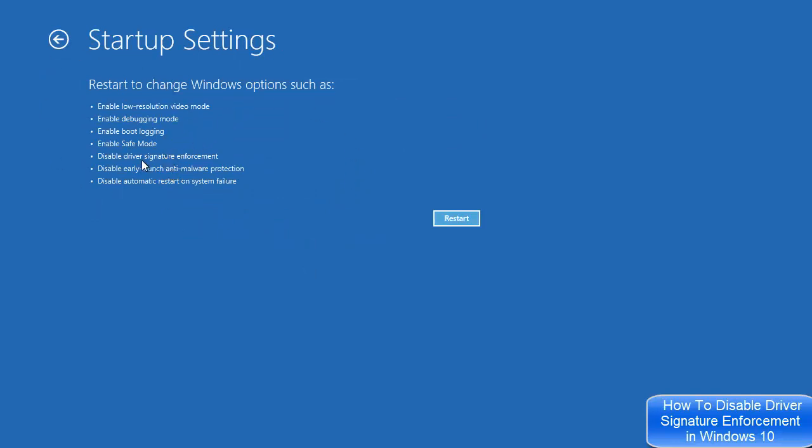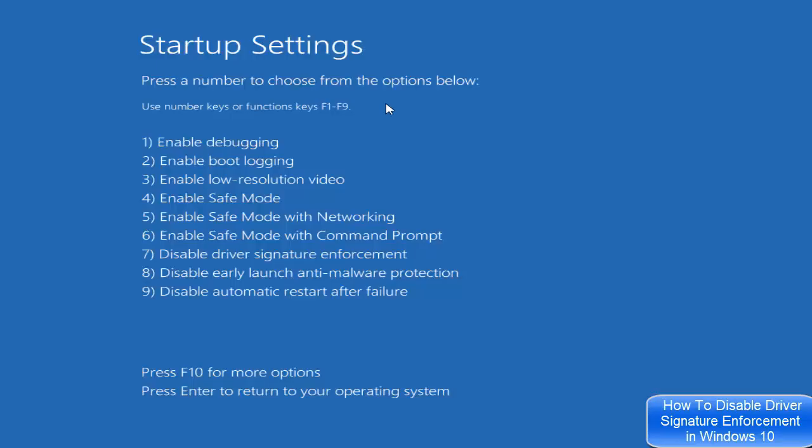Here you can see this option which says Disable driver signature enforcement, right? So if you click on the restart button here, you will be able to see the next menu. So I will click on the restart button, and now I can see this option here which says press a number to choose from the options below, and also it says use number keys or function keys F1 to F9.